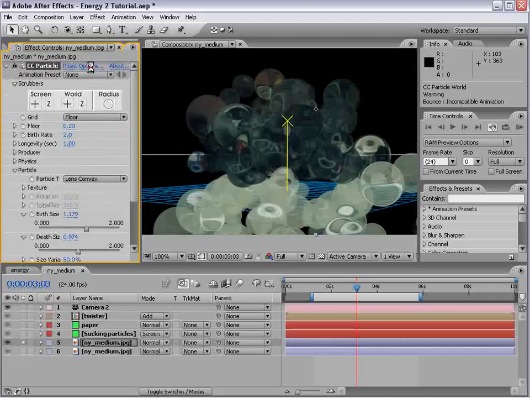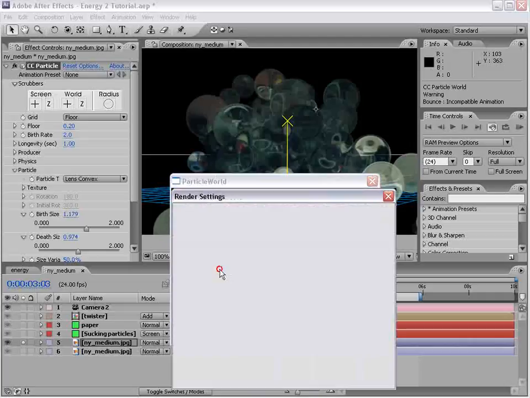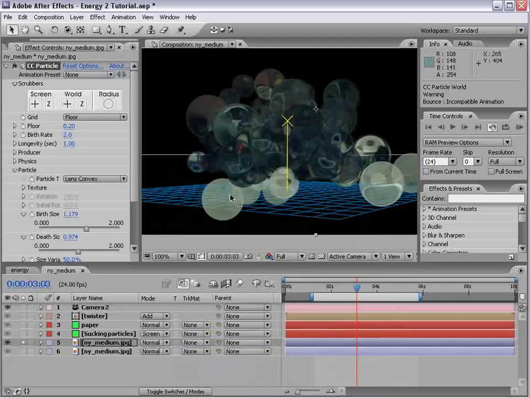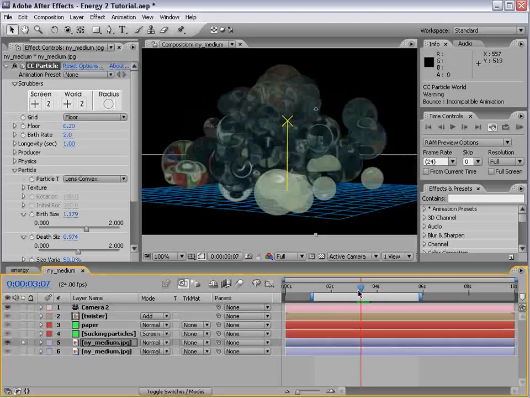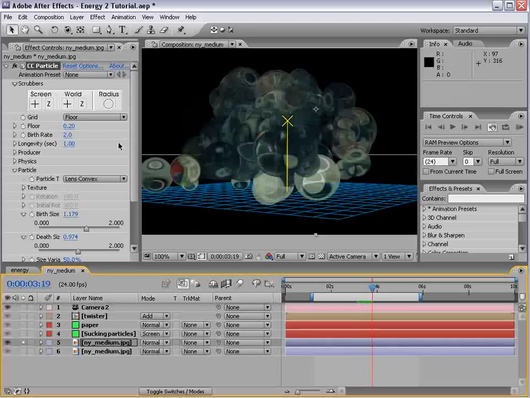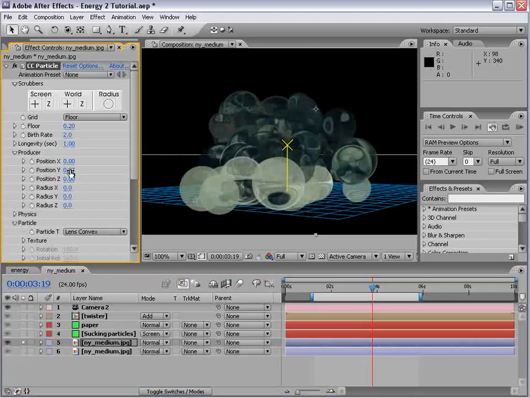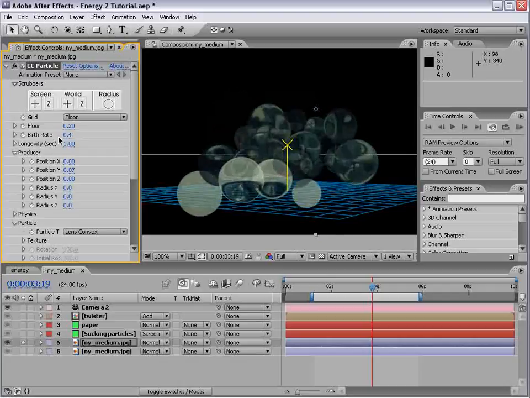Now I'm going to go into the options and into rendering. And in the render settings, it says full render, above floor, on or under floor. We want to set it to above floor. And that way, any particles that go below will just kind of disappear. And that's kind of what we want for this scenario. So we'll bring the producer, the position, down just a little bit. And we'll turn down the particle birth rate.